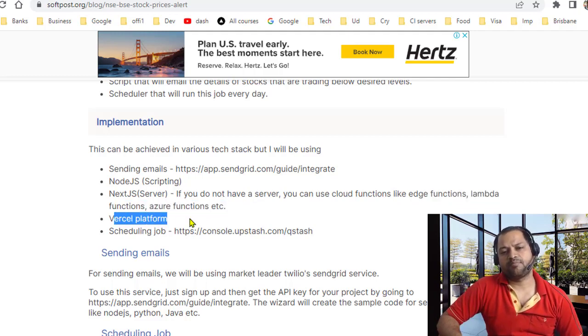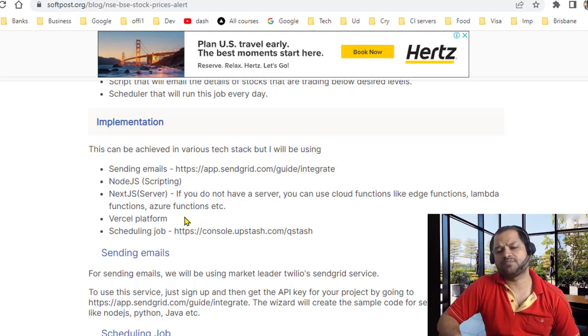Next thing is the Vercel platform. So if you are using a Next.js application, you might want to deploy that application on the Vercel platform. So that is when this Vercel platform comes into the picture, but there are other alternatives as well which you can explore.